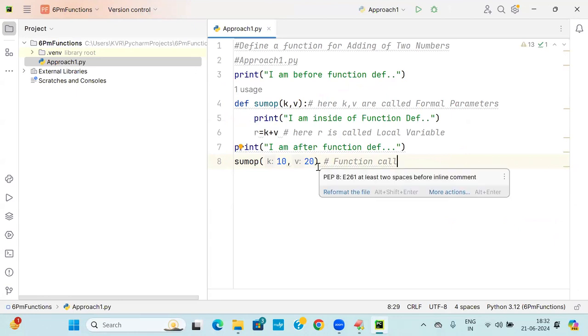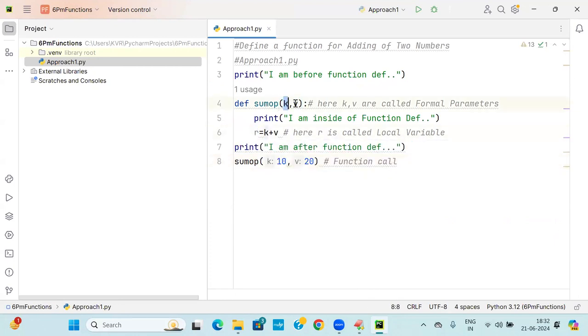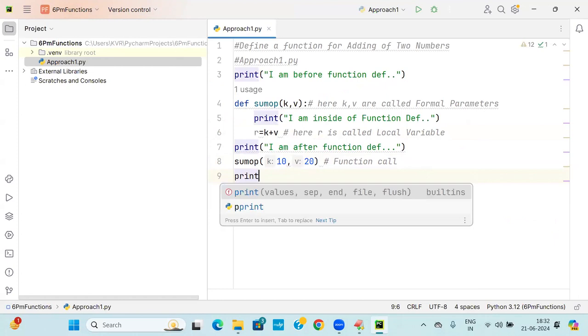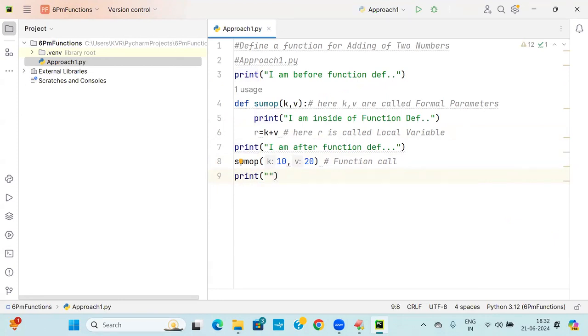Are you able to follow? Same as mathematics, sixth class mathematics, you remember. Now, will output come or not? So where is my result stored? In R. Now I need to print my result or not? Print my result. Now, see students, I am after the function definition. Function called. Now I am going to say print. Function executed.